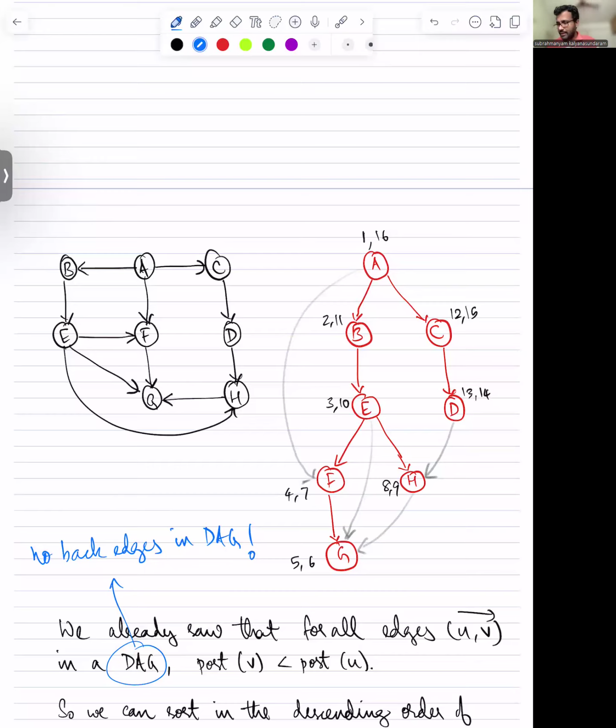We have already seen this. So how can we make use of this property? For all the edges in a directed acyclic graph, so DAG stands for directed acyclic graph, we have post V is less than post U.